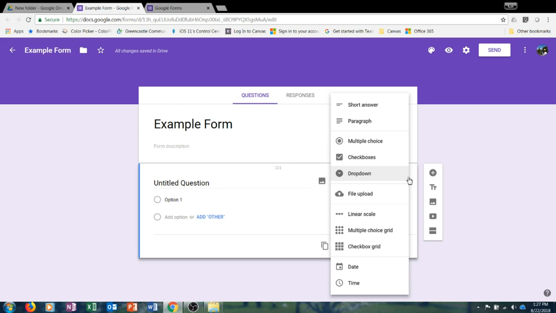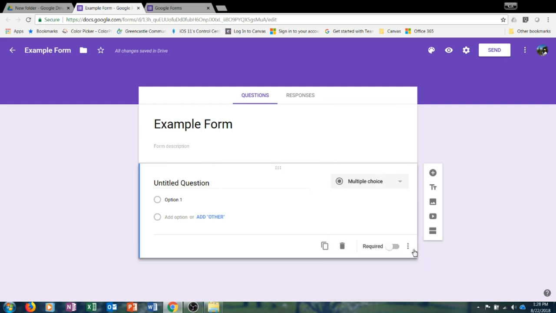Most of those have some more explanation that goes along with them, and each question has individual characteristics that make it unique, and you can find those by clicking the 3 dots right here. Notice on multiple choice it shows me description. It also shows me the ability to go to a section based on answer, which we'll discuss later in the video, and shuffle the option order.